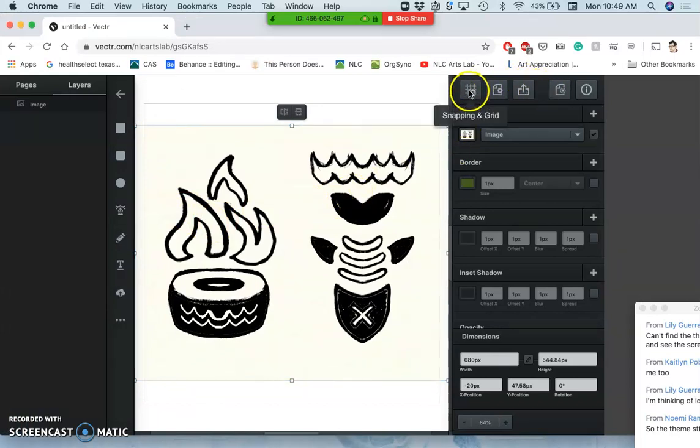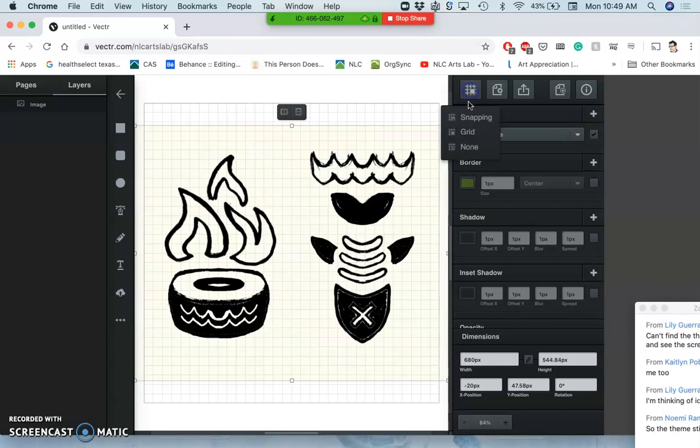And then we want to turn on a grid. So I'm going to click on this and then click on grid. And then I also want to click on snapping so that it will snap to the grid when I make new paths. Now, there's a few ways that we can make it so it's like a tracing.